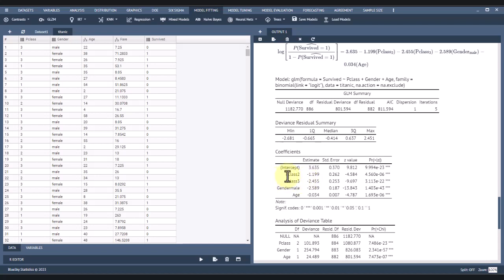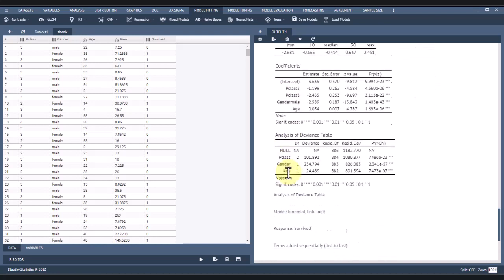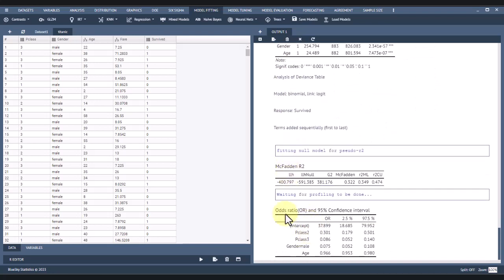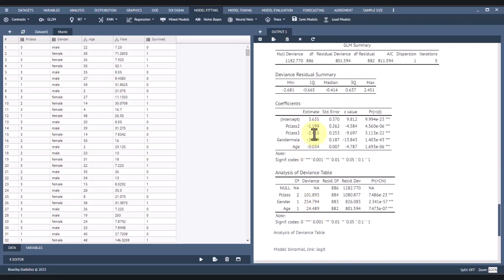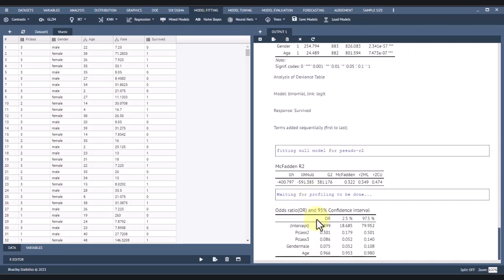Now, interestingly, BlueSky Statistics software already calculates those odds for you and gives them in the table down below here, as odds ratio. So you can see P class 2 is 0.301. So these are the odds. What I'm trying to say is that e raised to the power minus 1.199 is equal to 0.301. It has already calculated that and written it here. So now the interpretation is easy. As compared to passengers traveling in passenger class 1, the odds of survival of passenger class 2 will be multiplied by 0.301. So of course, the odds of these passengers are going to decrease because you are multiplying by something which is less than 1.